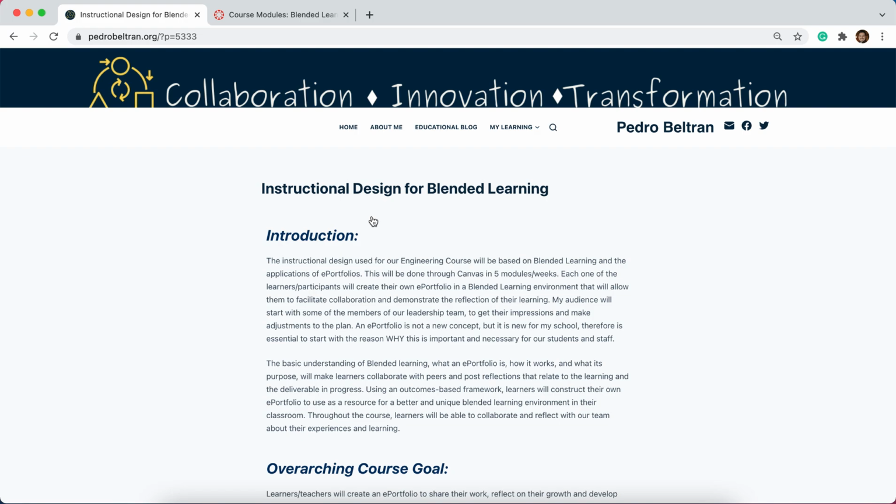I thought about an initial 5 modules or 5 weeks on Canvas. That's going to be the elements that I will be using. Each one of the learners and participants will create their own e-portfolio in a blended learning environment, which is really similar to what we've been doing at Lamar. And this will facilitate the collaboration and demonstrate the reflection of the learning.